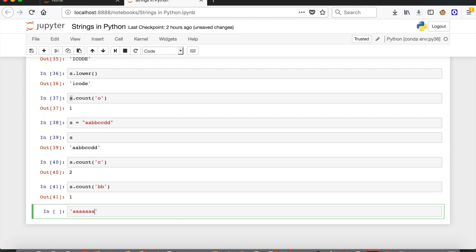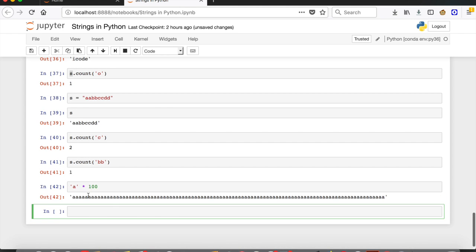I think I should take help of Python, and let me show you how to do this with the help of Python. All you got to do is just write the character and multiply. You need to multiply 100 times. That's it. So this particular character multiplied 100 times, and you can see that we just printed out A's 100 times.